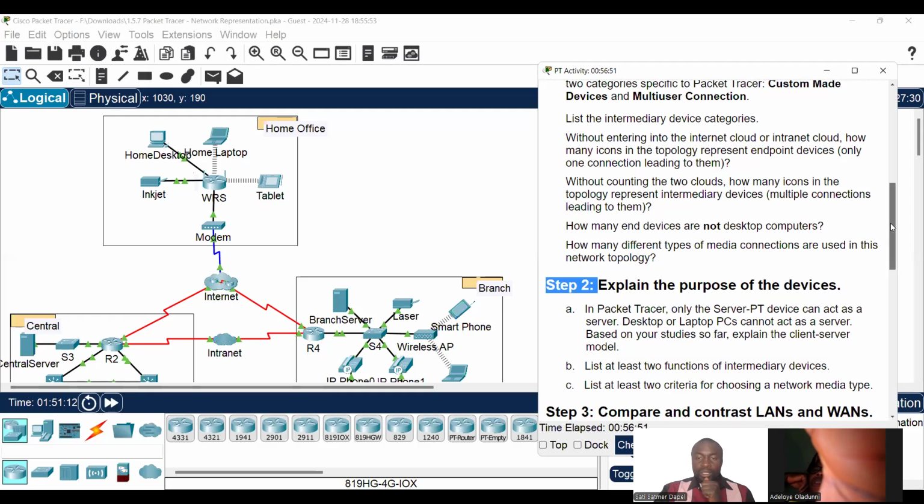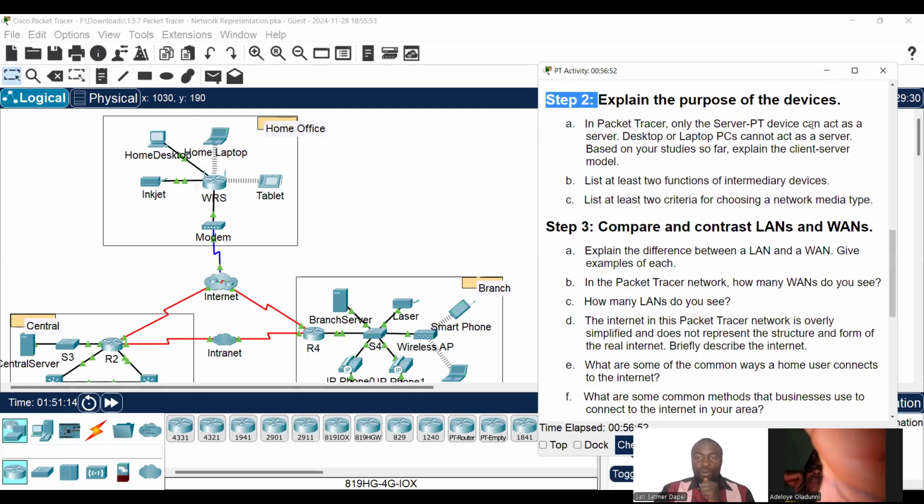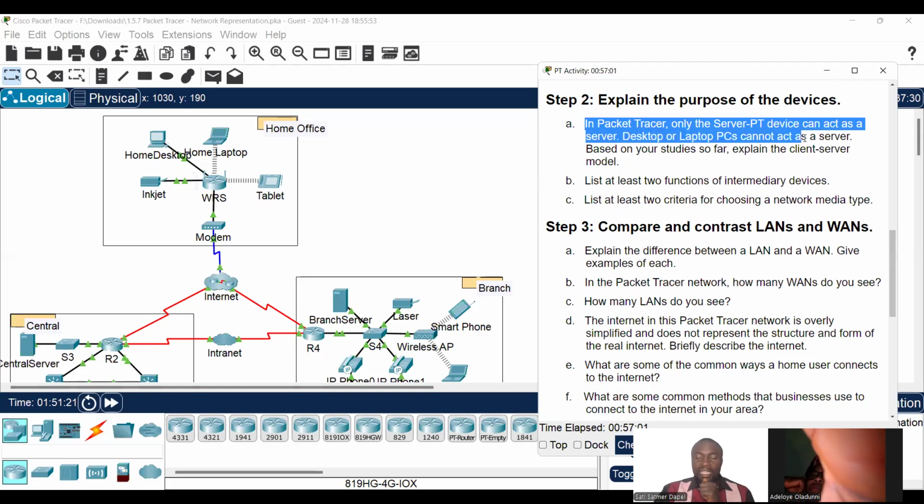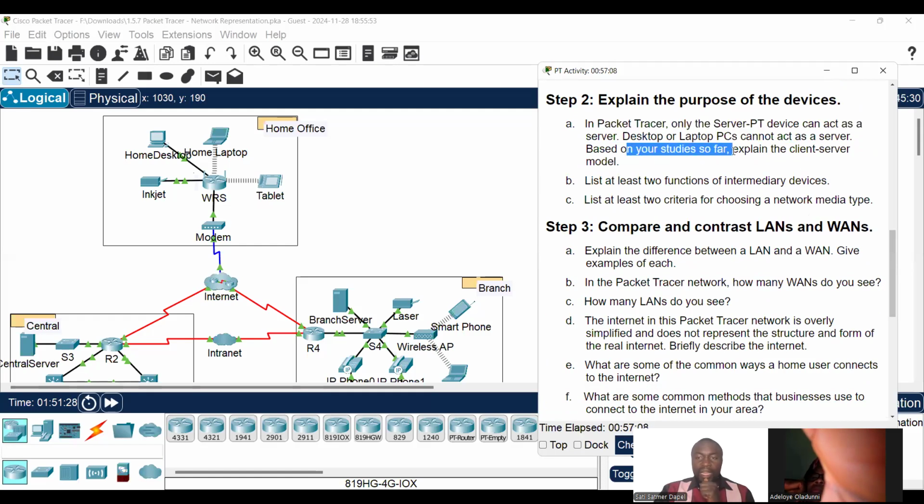Step 2 says explain the purpose of the device. In Packet Tracer, only the Server-PT device can act as a server. A desktop or a laptop PC cannot act as a server. Based on your studies so far, explain the client and server model. All these questions are for your own personal consumption.